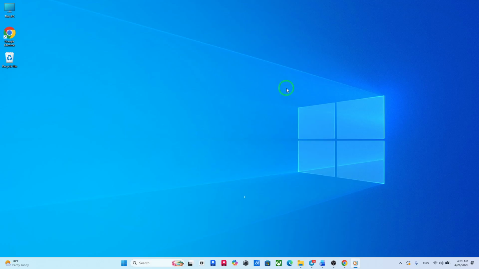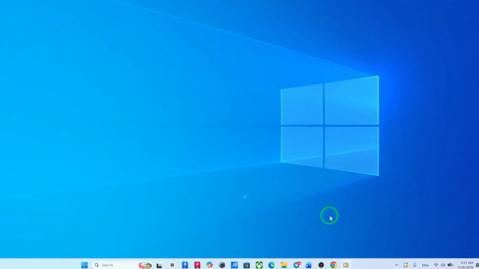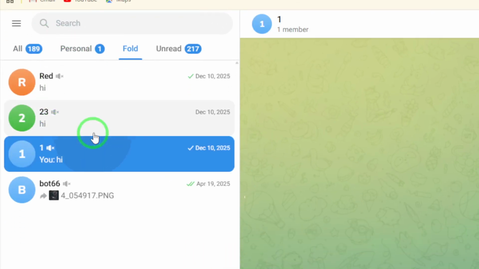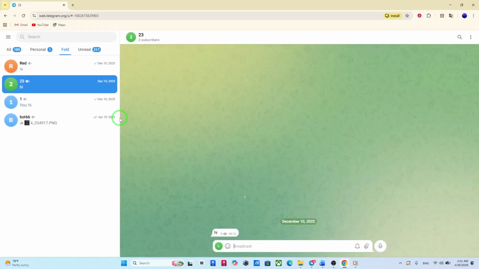So let's get started. First, open Telegram Web on your browser and make sure you're logged into your account. You can do this by heading over to the Telegram website and clicking Log In. Once you're inside, you'll see all your chats and channels displayed on the left side of the screen.